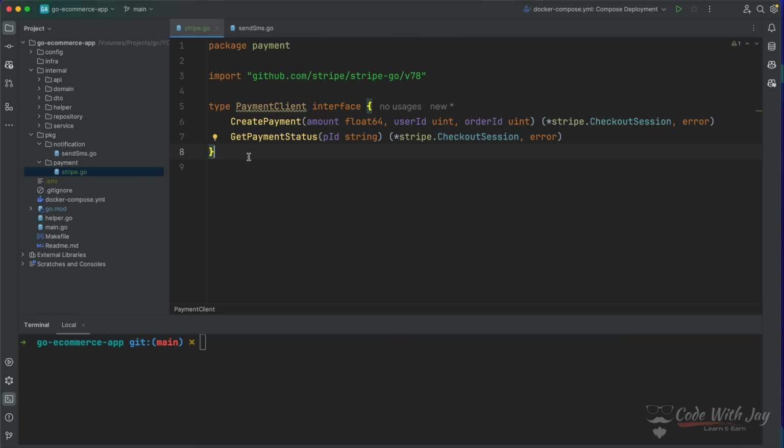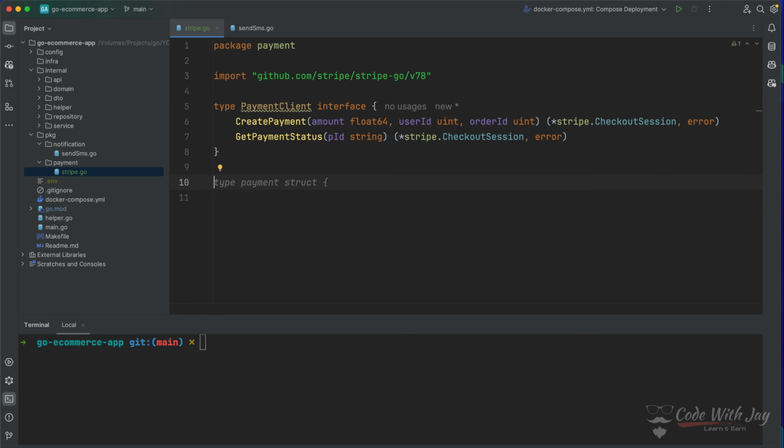So now let's go here, right? And right now, what we need to do is create a struct. This is called the payment struct, because this payment client is going to handle everything for us, right? We are only going to say create payment, then it has to work with the integrations.